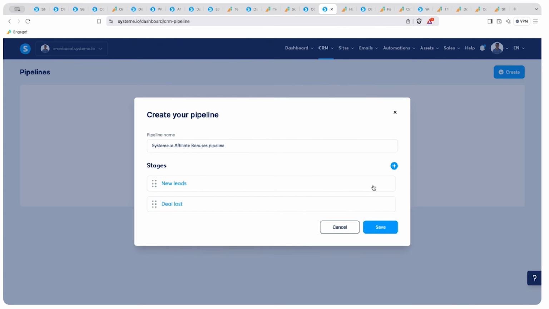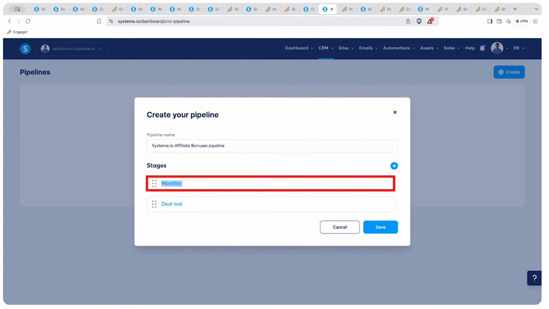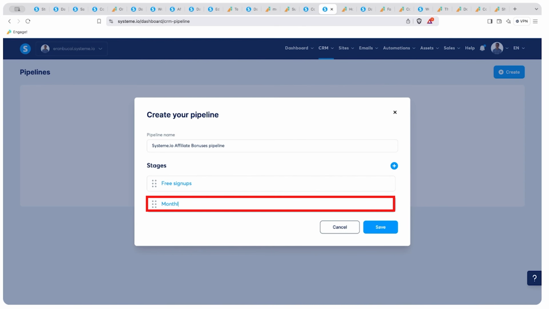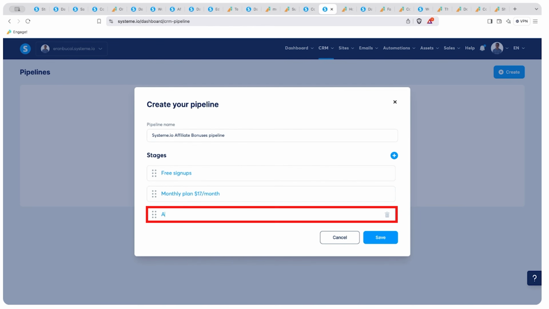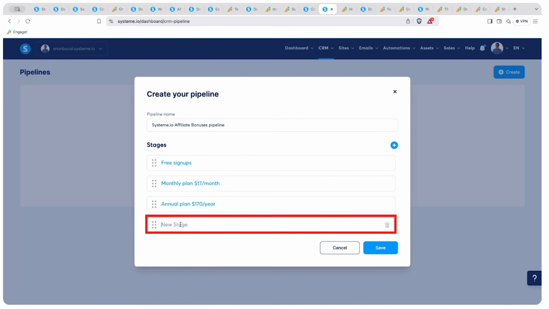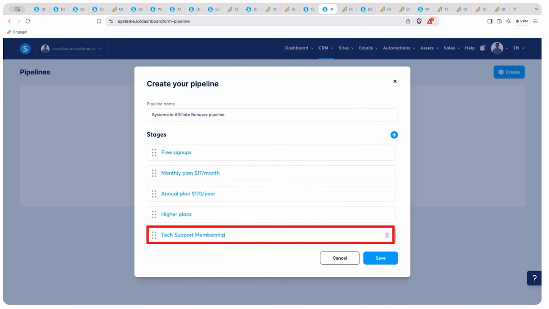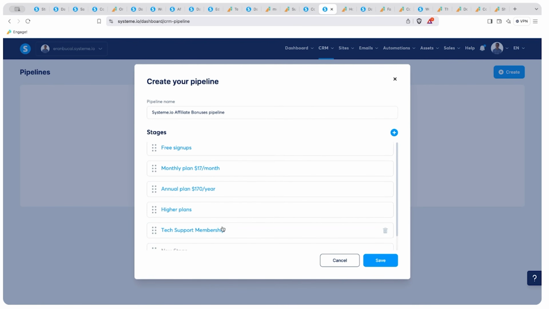Okay, so let's call this one monthly free signups, let's say. And then this one we're going to call monthly plan, $17 a month. And then let's add another stage. This one's going to be called annual plan, $170 a year. And let's call this one higher plans. And let's make this one tech support membership. And then let's do one more where I'm going to call this bonuses delivered.